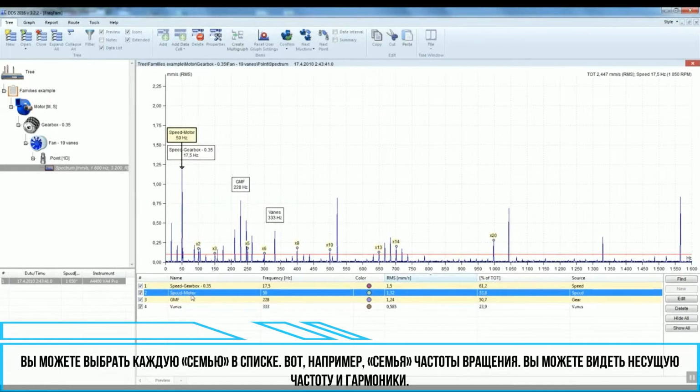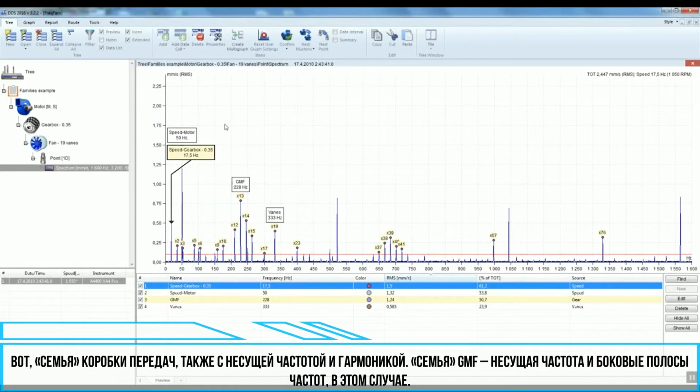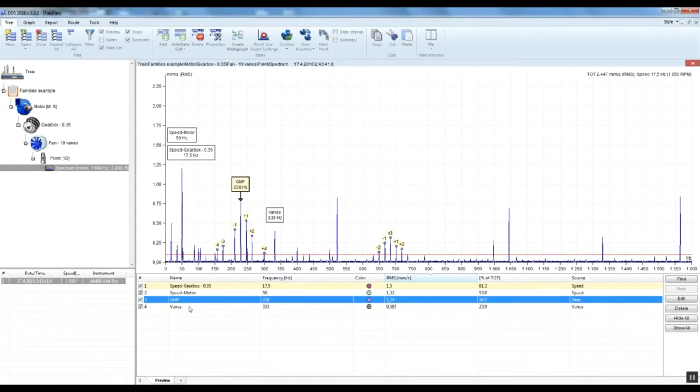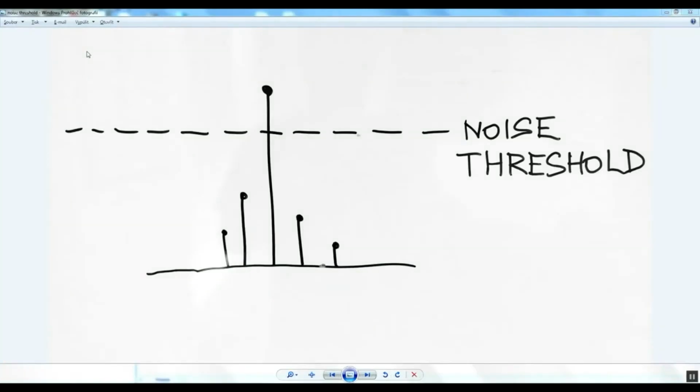Here is the motor speed family. You can see the carrier frequency and harmonics. Here is the gearbox family with carrier and harmonics. GMF family, carrier frequency and sidebands in this case. And the vanes family with carrier frequency and third and fourth harmonics. The second harmonic is probably here and it is not labeled because it's too low.